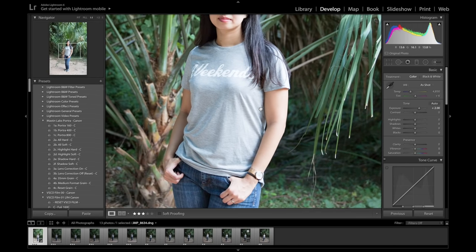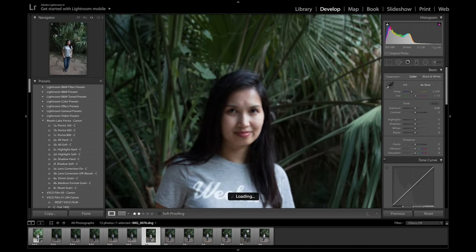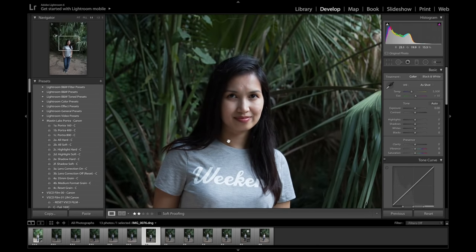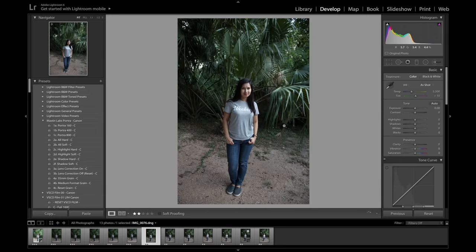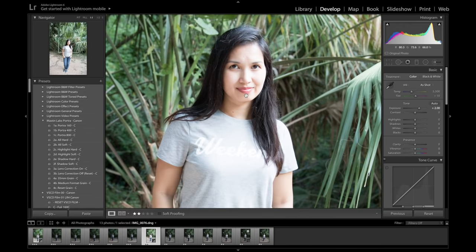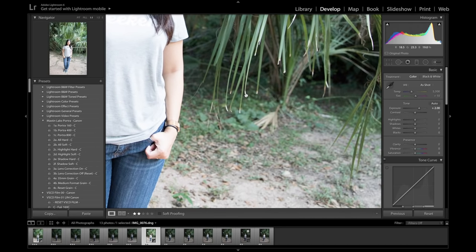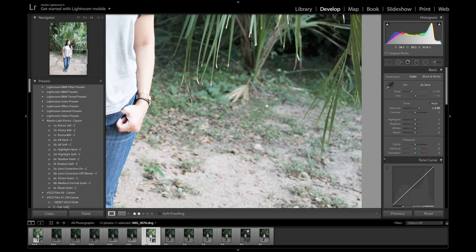Everything looks pretty good. I'm going to take a look here now at the Canon 6D Mark II, also taken at ISO 100. I'm going to expose that by two stops. Image is nice and sharp. Very little noise in the shadows.